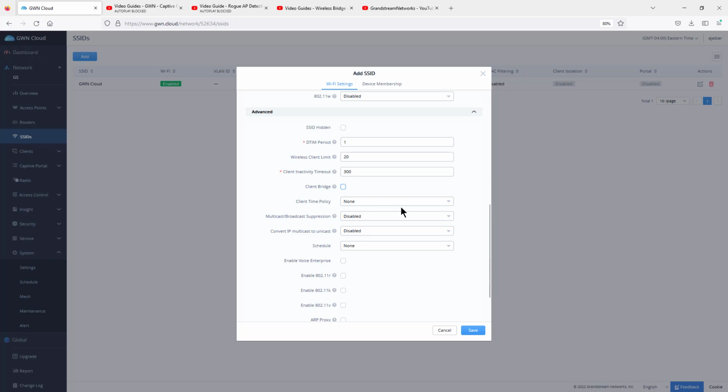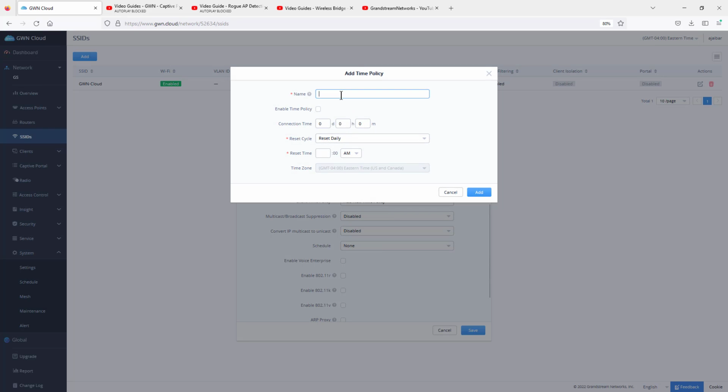So for now, we'll just uncheck this option. Client time policy. This option basically allows the access point to define the duration of Wi-Fi access. So if I set that one, for example, to guests, and I enable the time policy, if I set that one, let's say to 4 hours, that means anyone who connects to that SSID can only have access to Wi-Fi for 4 hours. And the access point will reset the timer every day at 12 a.m. So they can only have 4 hours of Wi-Fi access every day. But for now, we're not going to use that.